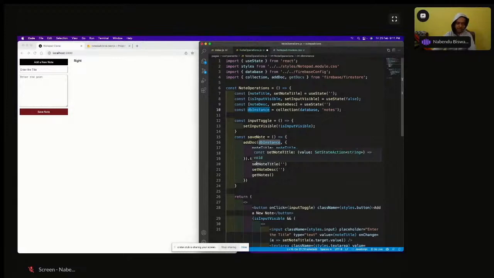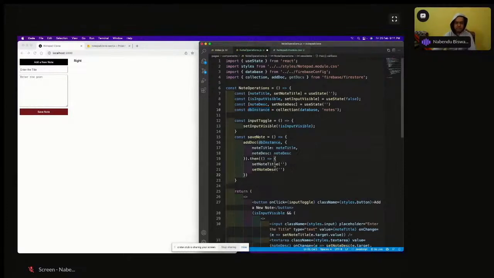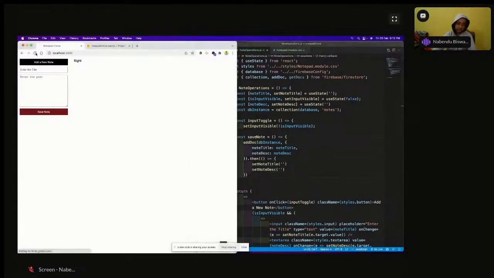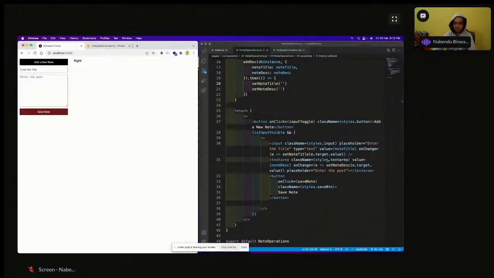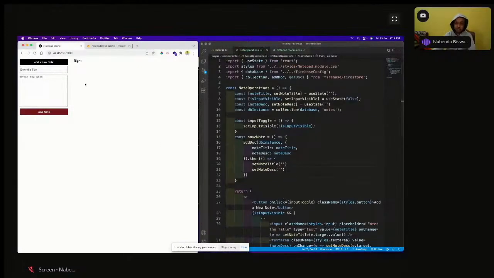Then in the then, I can have setNodes, and I will make the title and description blank, or else what happens, it keeps on remaining there. Okay, so this is done, and I'm not getting an error, so it means it is working. Let us go ahead and see whether it is really working or not. The save node will be called the moment I hit the save button, and it should be saved in the database.